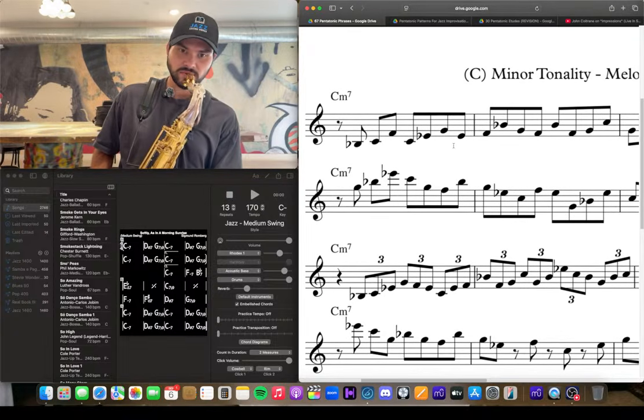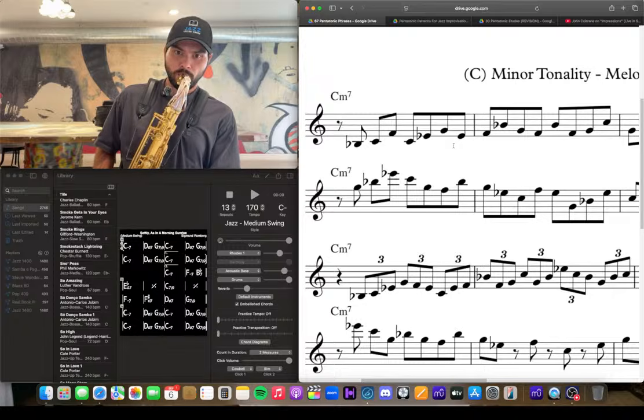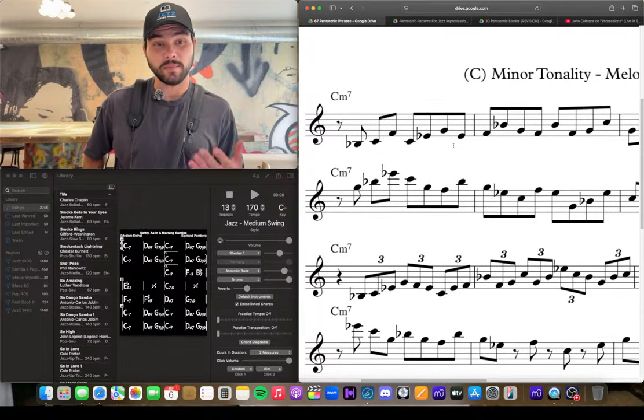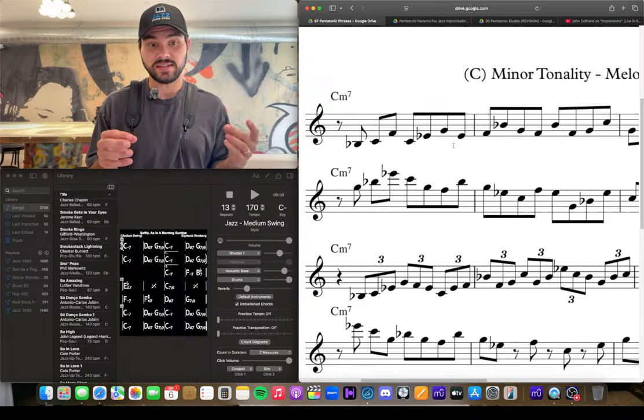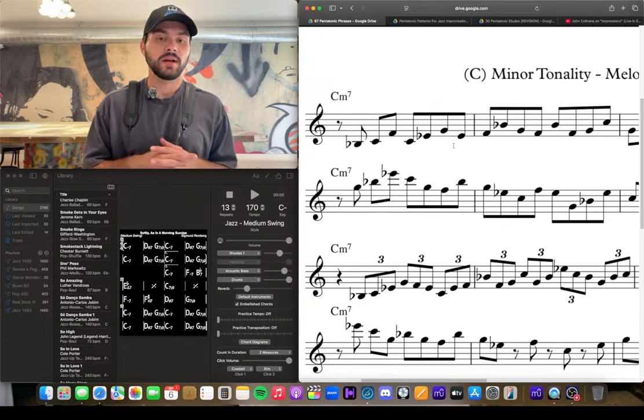It's gonna sound like this. 1, 2, 3. So we're using our C minor pentatonic scale. Our minor pentatonic is C, E flat, F, G, B flat, and C. Those are our 5 notes of our pentatonic scale.